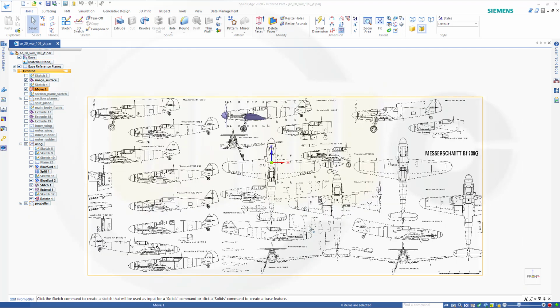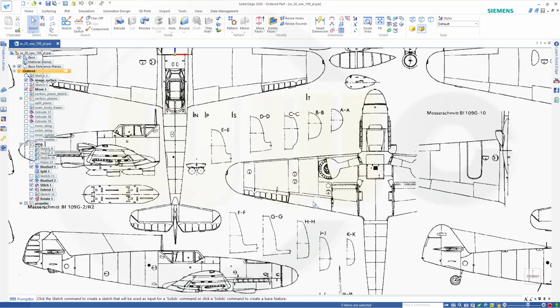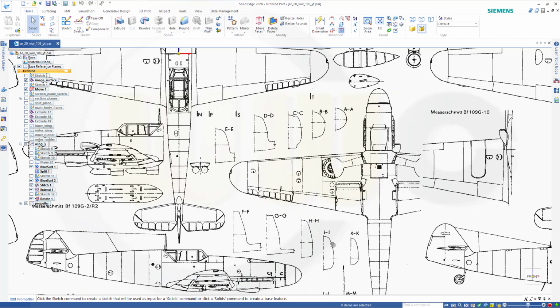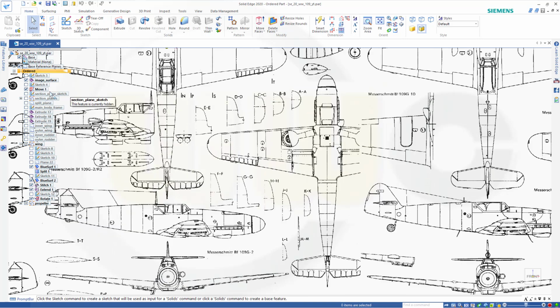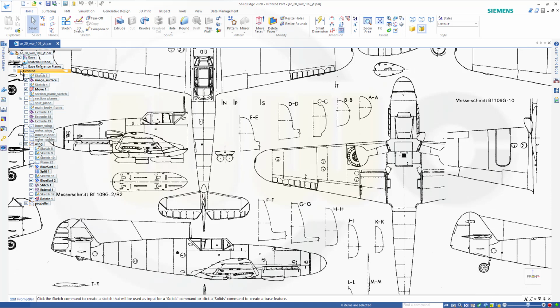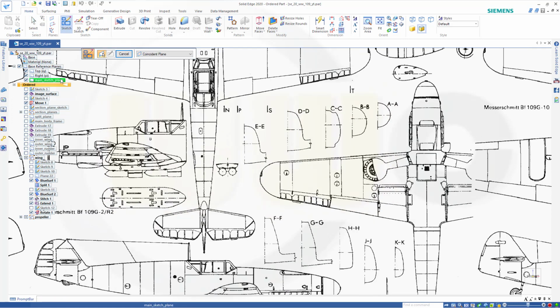Therefore I will need some profiles, and I want to go for profile HH and LL. So let's do a sketch on the main sketch plane. Where is it? The section plane sketch should be... let's go there, make a sketch on the main sketch plane.